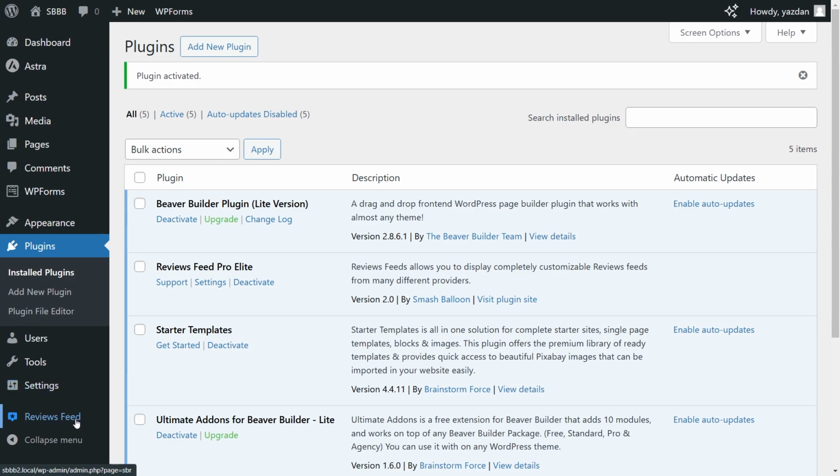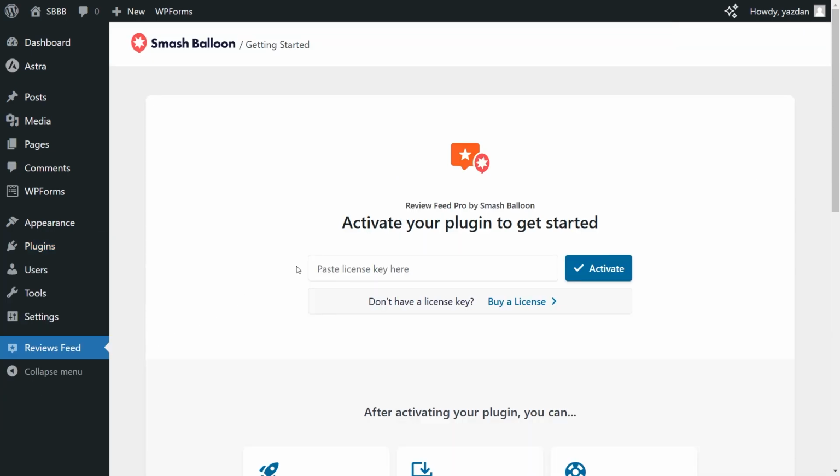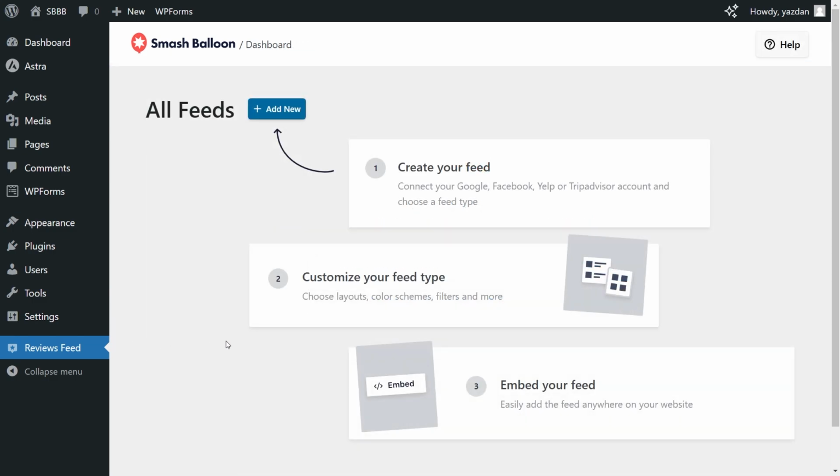Go ahead and click on that, and at the top here, we can enter the license key from our Smashballoon account. After entering it, click Activate. And there we go, our license key has been activated. We can begin creating our Facebook reviews feed.